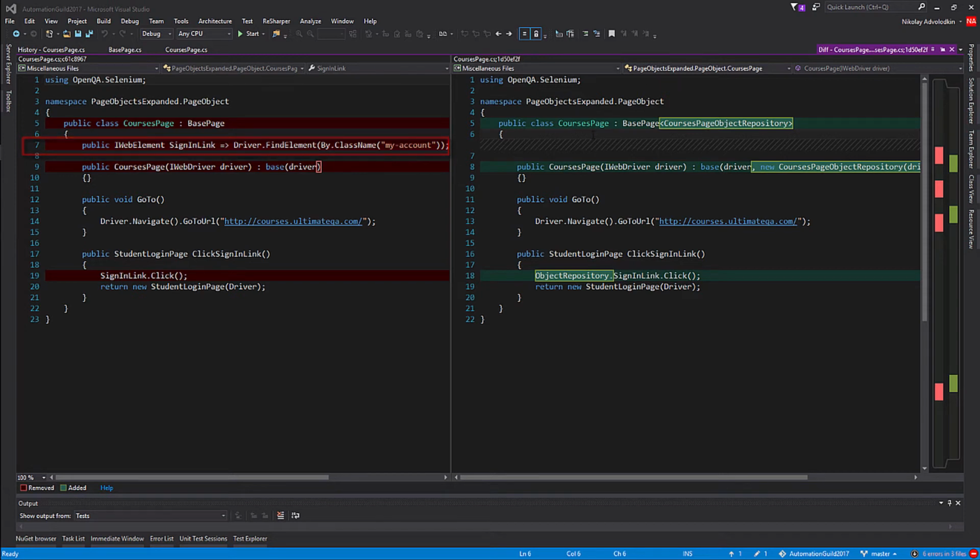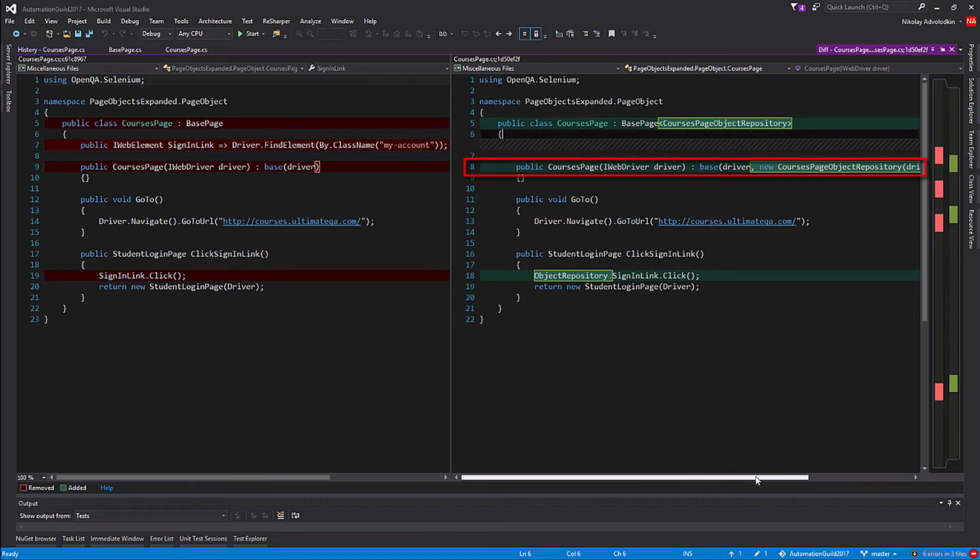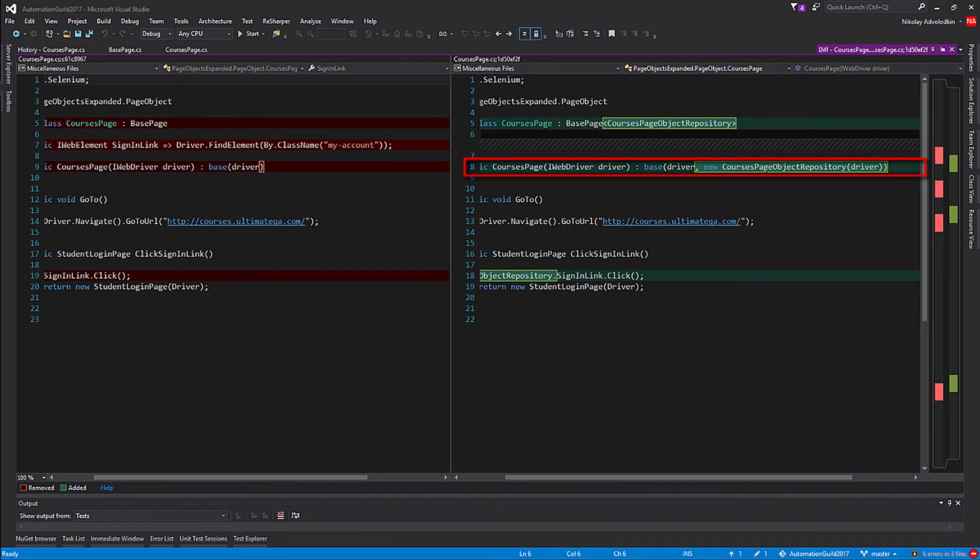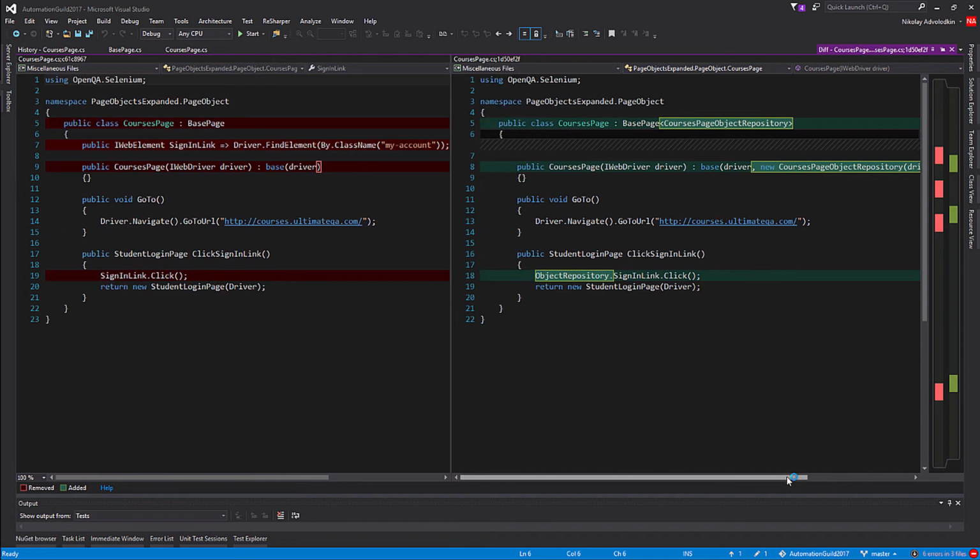Also, when we initialize the page, we initialize it through a base page that gets created with a type of courses page object repository. Our constructor now creates our base page, and along with the creation of the base page, it creates a new instance of a courses page object repository.